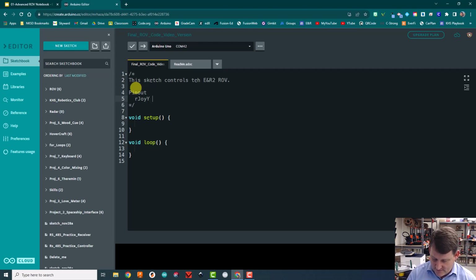I'm going to hit a tab a couple times over, and I'm going to have mine in A3. Don't just put what I have here, make sure you're seeing which one yours is plugged in. So for me, I do left before right, and I go X before Y. So my left joystick X is an A0, my left joystick Y is an A1, my right joystick X is an A2, my right joystick's Y is an A3.